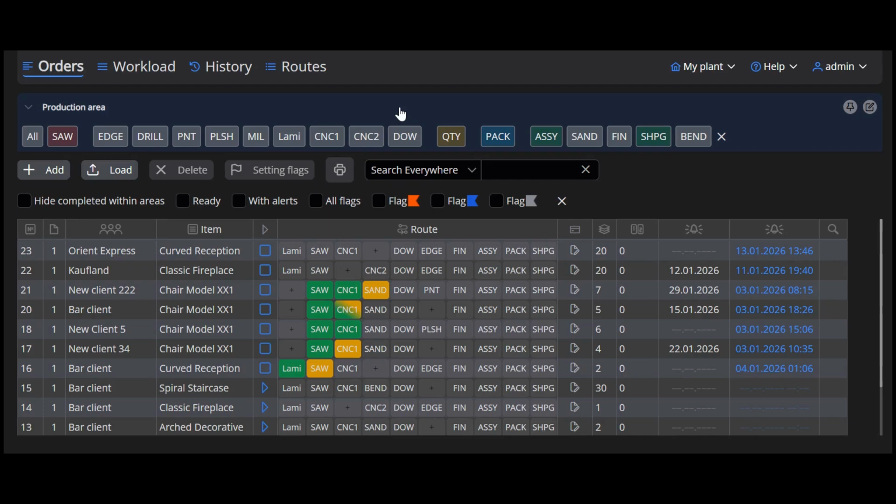Welcome to Ampelus. In this video, we'll walk through the application and see how it works. Let's get started. Now you can see the main screen of the application. This is a list of work orders displayed in a table, the main table.